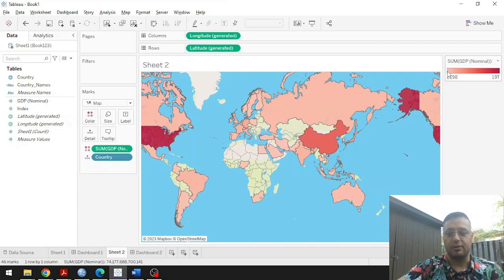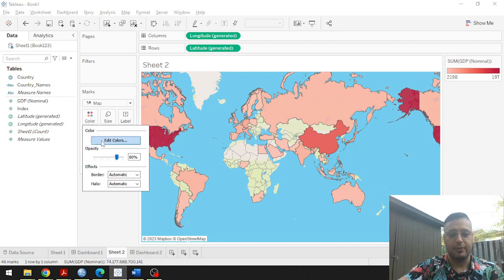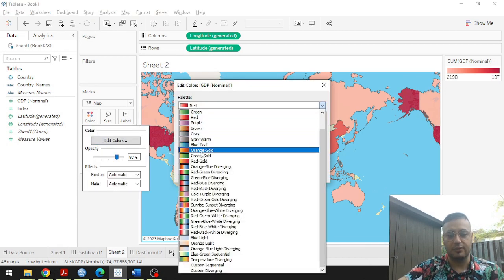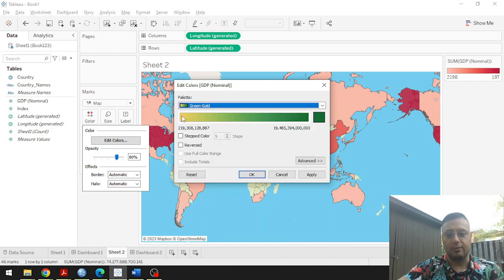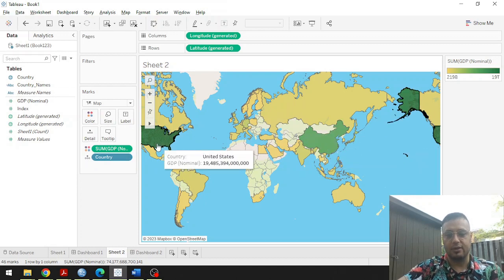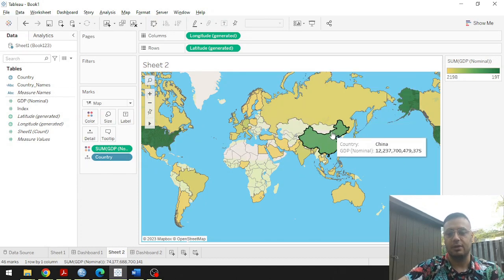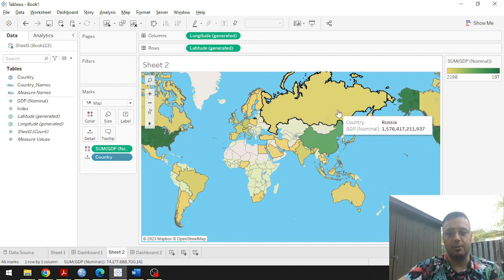So countries that are lighter in terms of their redness are countries with lower GDP, and countries that have dark red color are countries with relatively higher GDP. You can also change this color by going to edit color and then changing it to a different color. Let's say you can do yellowish to green. So as you can see, countries that are greener have higher GDP nominal, countries that are less green and lean toward yellow are countries that have lower GDP nominal.